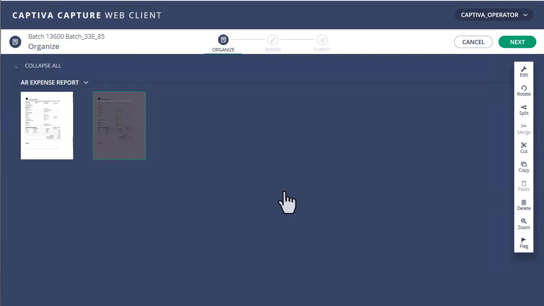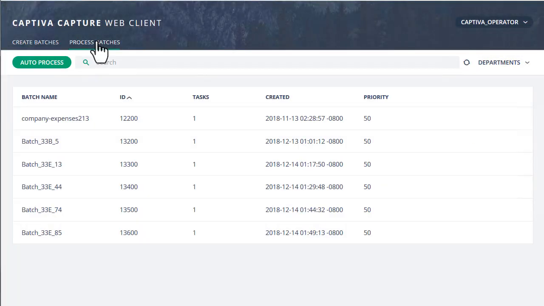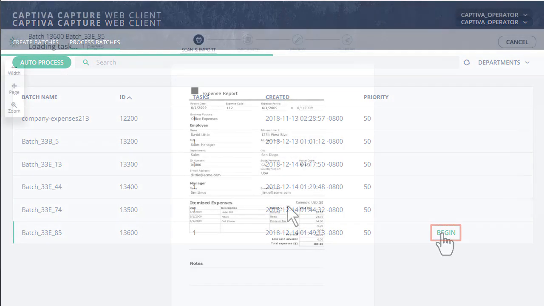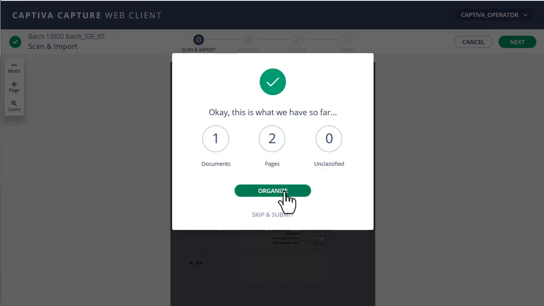The batches available to you are displayed on the Process Batches tab. Select the batch to process by hovering the pointer over the batch row and then clicking Begin. After the document in a task loads, click Organize.